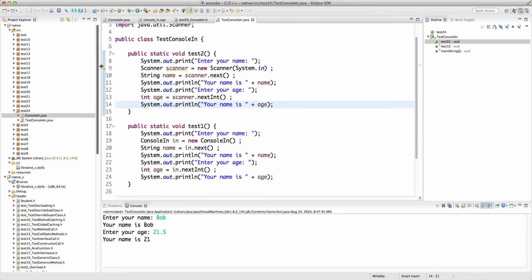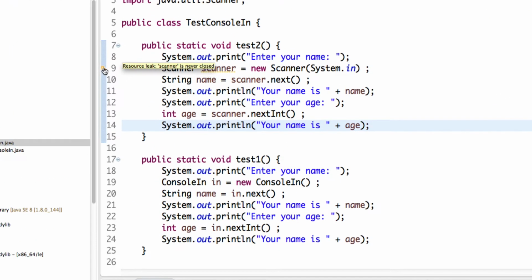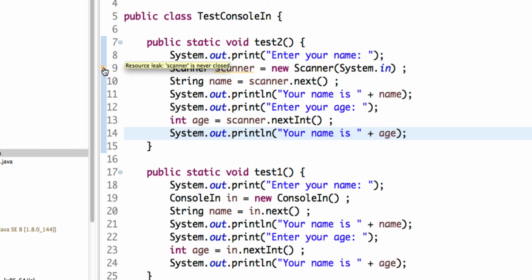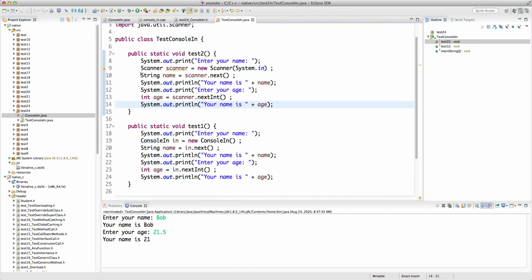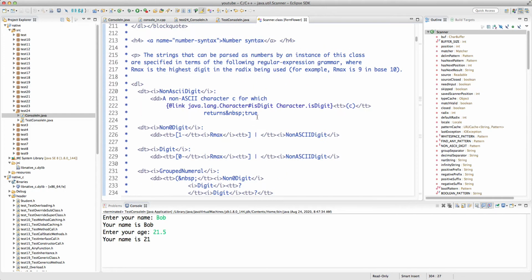age, right? But now we have this warning, and the warning says resource leak, a scanner is never closed. So you might be wondering, why do we have this warning when we know that the standard input and output don't require to be opened or closed? And the reason is that this Scanner class is a general class. It's not directly tied to any particular input stream, right? So it could be a file input stream or the standard input, or a path. That's why it's a general class that implements AutoCloseable.